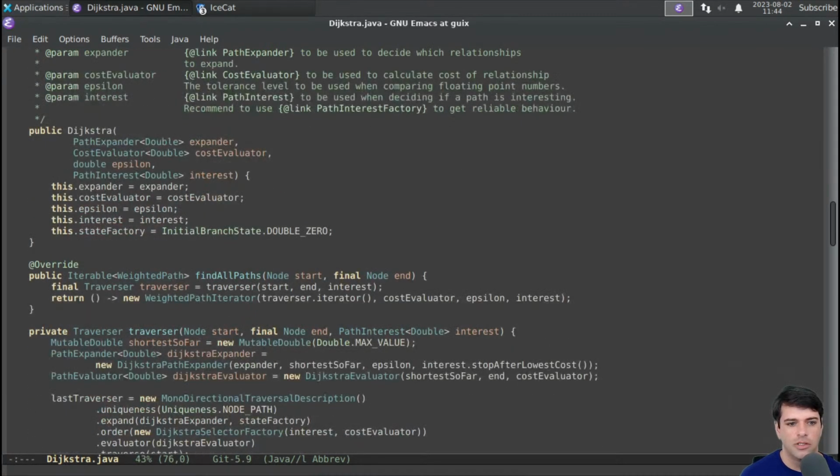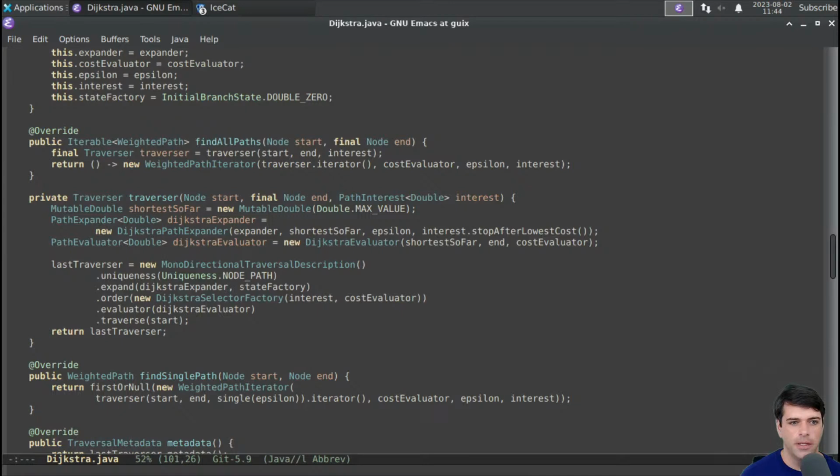Okay, so let's see what else is in. So we have the traverser, which is the one we use here. And this has got to implement some methods, right? We're going to set blah, blah, blah. Shortest so far to the max value. We're going to set Dijkstra expander to be whatever this new path Dijkstra path expander is. We're going to set the path evaluator to the Dijkstra evaluator. And then we're going to have a monodirectional traversal description is the last traverser. What are these things? I don't know. Let's look at monodirectional.